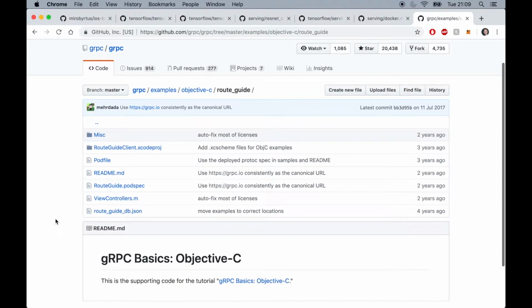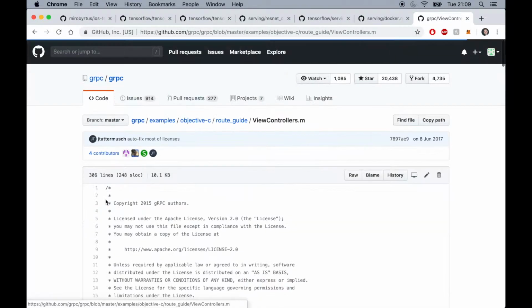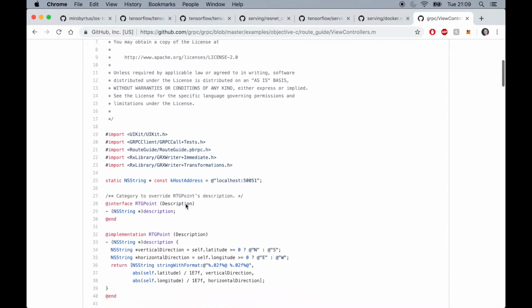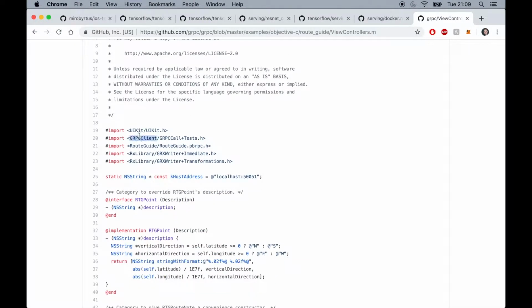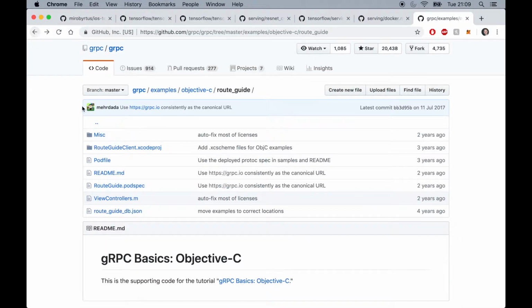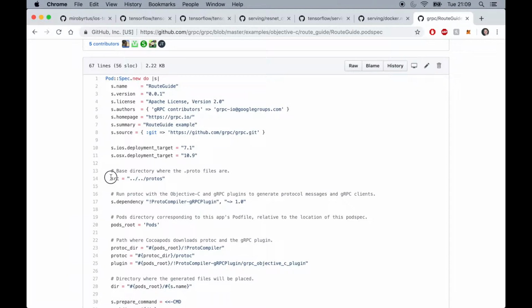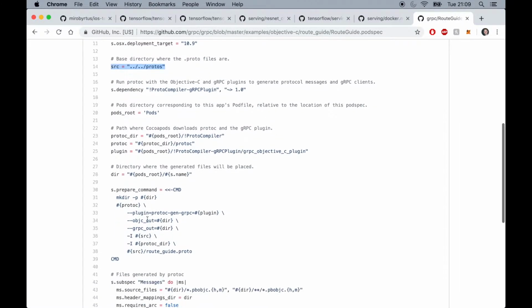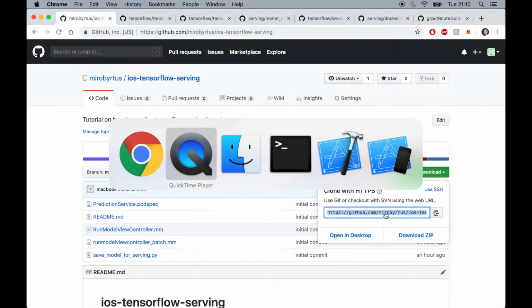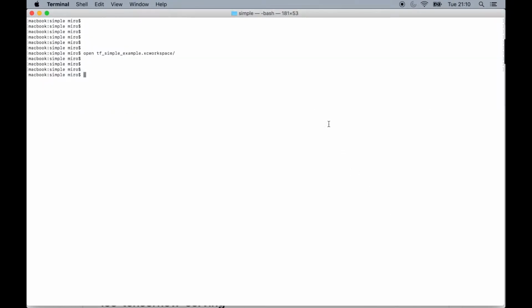To explain how this should be done, we'll use an example from the official gRPC repository. You can see that the gRPC client uses a pbrpc.h file, which was generated from the RouteGuide proto file. The compilation happens in the podspec file. The podspec file defines the location of our proto files. The proto files are compiled in the prepare command. I've prepared a podspec file in my GitHub repository that we have cloned at the beginning. Let's copy that file into our project.